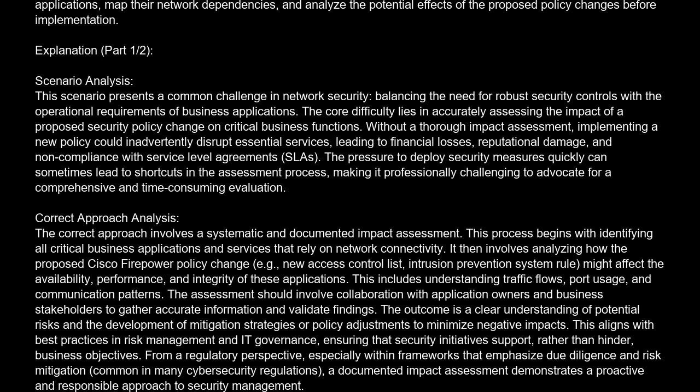Explanation. Scenario analysis. This scenario presents a common challenge in network security, balancing the need for robust security controls with the operational requirements of business applications. The core difficulty lies in accurately assessing the impact of a proposed security policy change on critical business functions. Without a thorough impact assessment, implementing a new policy could inadvertently disrupt essential services, leading to financial losses, reputational damage, and noncompliance with service-level agreements, SLAs.